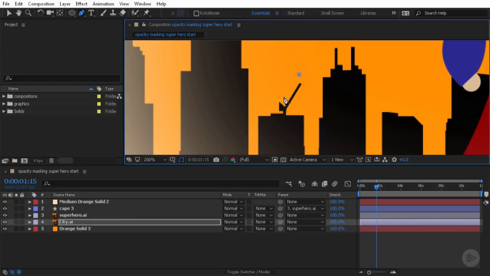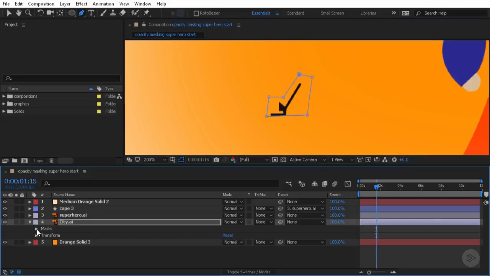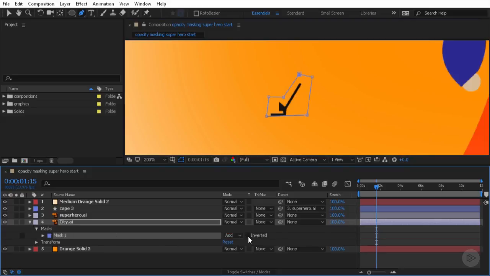And then I can just begin left clicking. And you can see that I can draw any shape that I want. But again, we do have the add set by default on the mask, so I'll just want to toggle that down and choose invert.